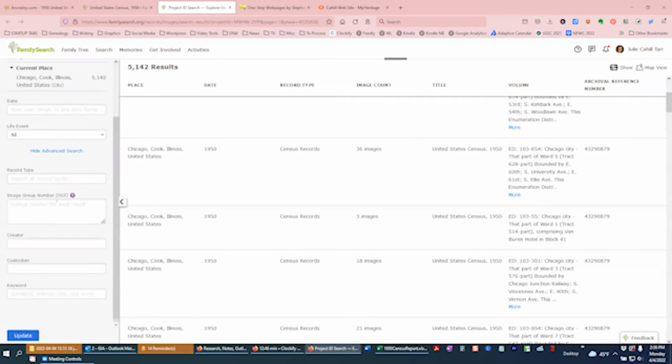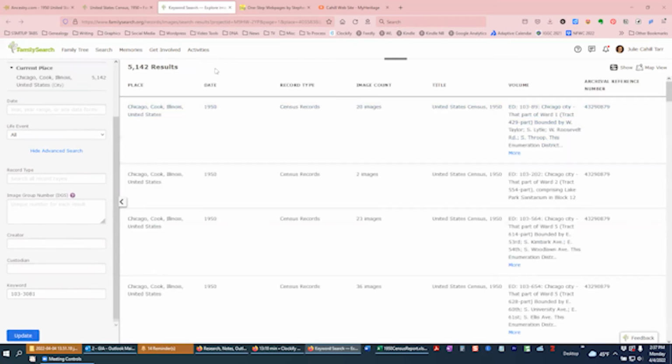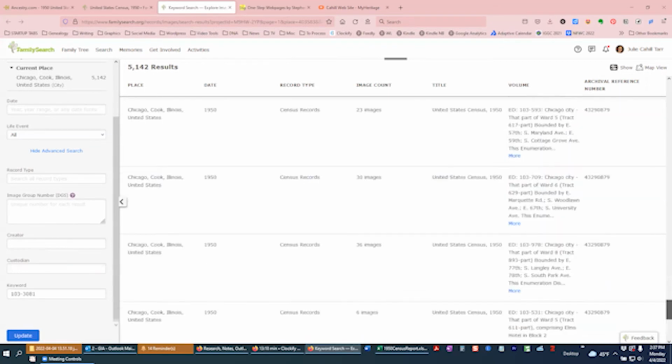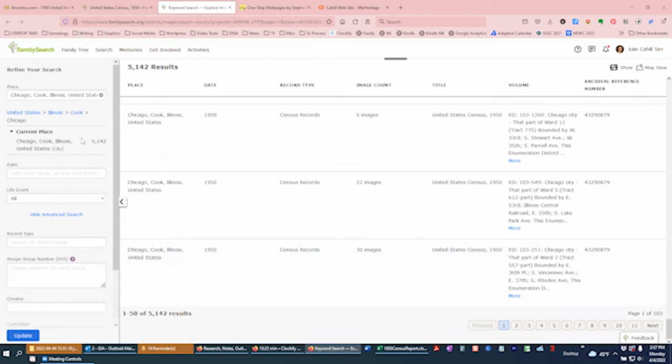And then if you do advanced search, I was hoping that you could just type in an enumeration district somewhere. Well, there is no indicator for that. I did try doing it in the keyword field, and it did not work for me. I'm going to try it again. I try it every day because I'm crazy. But again, it just gives me the same 5142 results. So unfortunately, this is not helpful because I am not going to scroll through 103 pages. That's just crazy.